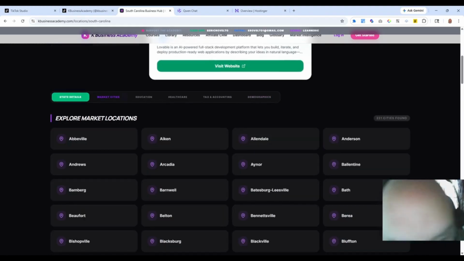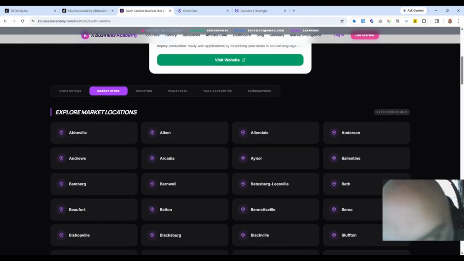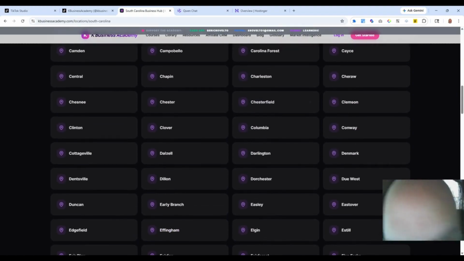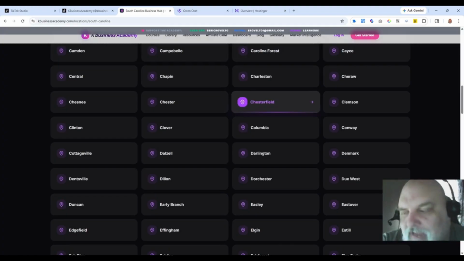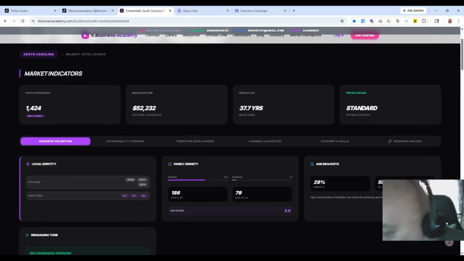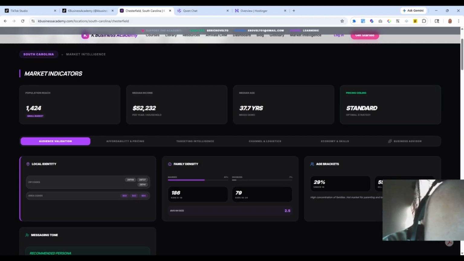Then right here I have the cities. So when you come here, either all of the cities for the specific state. So say if you wanted to go here into Chesterfield or whatever, you can click on that. It might take a second to load because it's pulling live data from the census and from other places. But what you get here is you get the total population of the town. You get the median income, which is $52,000 for this town. You have the median age, which is 37.7 years, and then you have your pricing ceiling.